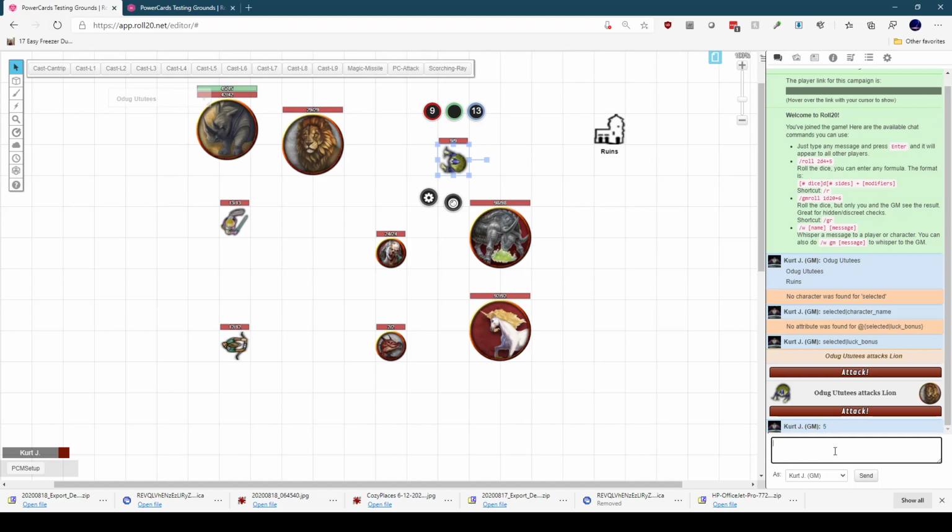Now it's important to note here, again, just like with the chat substitution, that comes back with selected luck bonus as the return result.